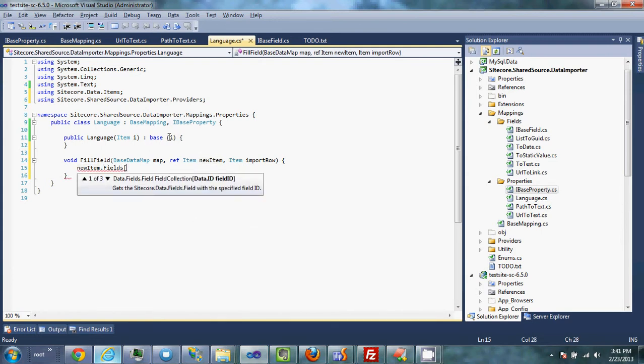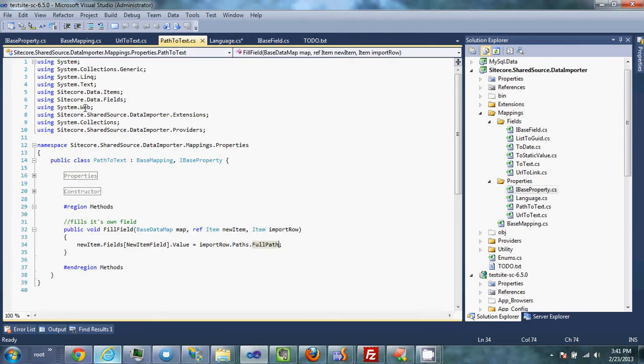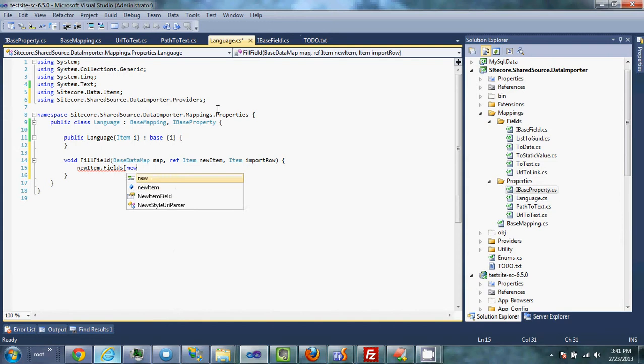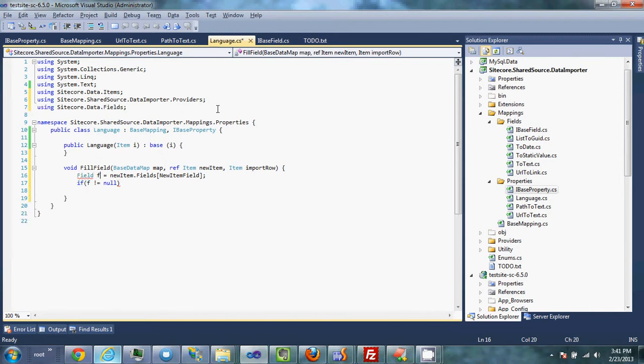grab the import name, new item field. Make sure it's not null before you're doing anything. And then the import row language culture name. So that's just going to import the name of the language that that existing item is, and then put it into the field value that you've predetermined for it. And that's really all it is. These properties are just to get Sitecore properties. So the language is set up.